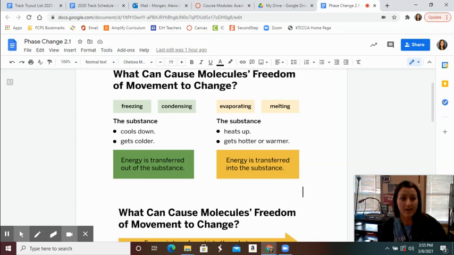Opposite of that, we have our evaporating and our melting. Evaporating, remember, is from liquid to gas, and melting is from solid to liquid. This is caused by the substance heating up. So our temperature is getting hotter, causing those to change phase, and that would have energy transferring in. You're getting more energy in, which is causing that temperature to rise, and that is what helps that phase change.